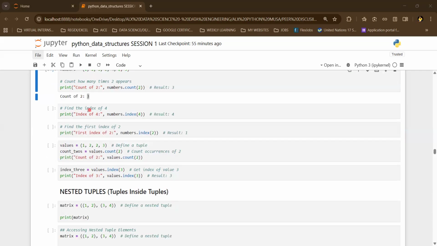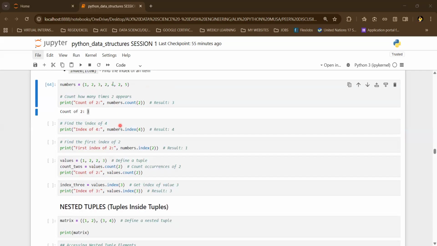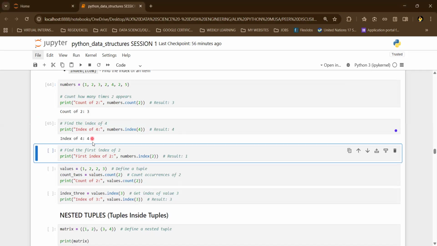We can also find the index of 4. What is the index of this 4? Now, basically, this is 0, 1, 2, 3, 4. So the index of 4 is 4. But we can use the index option. So what we do is we write the name of the tuple, followed by index, then followed by the value that we are looking for. Which item are we looking for its index? It's 4. And then we run that, which will be 4.